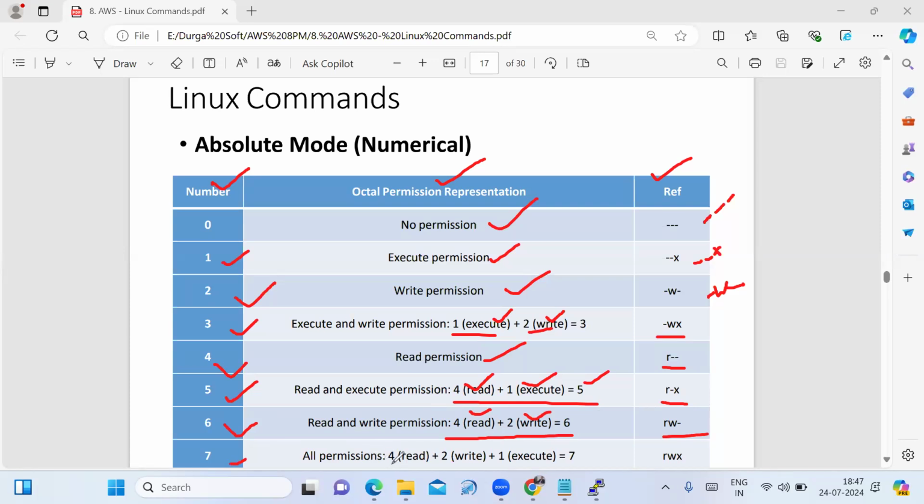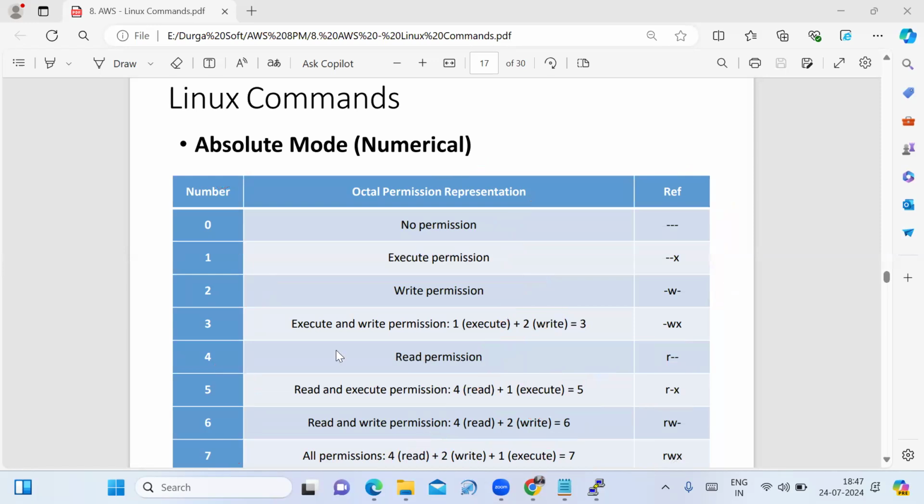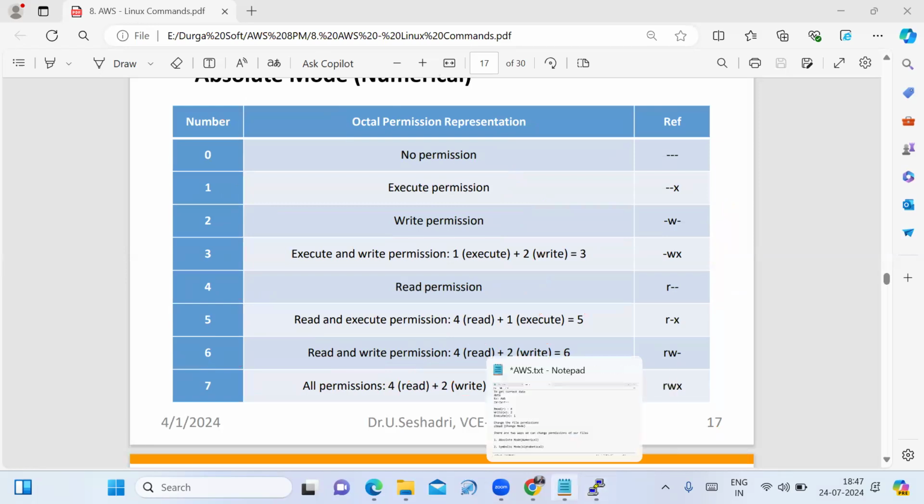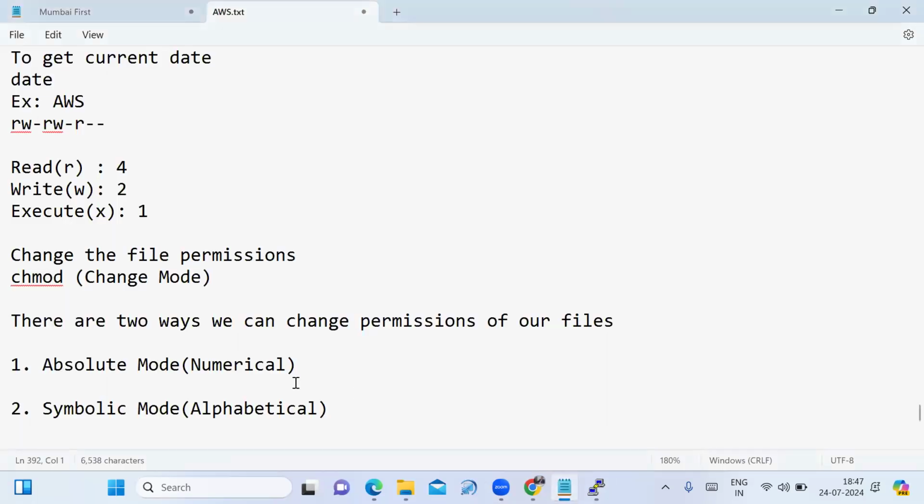7 can be represented as 4 plus 2 plus 1. 4 is the read permission, 2 is the write permission, 1 is the execute permission. So 4 plus 2 plus 1 is 7. That is represented by rwx. That is the absolute mode, the numerical mode, which I am representing in table format.